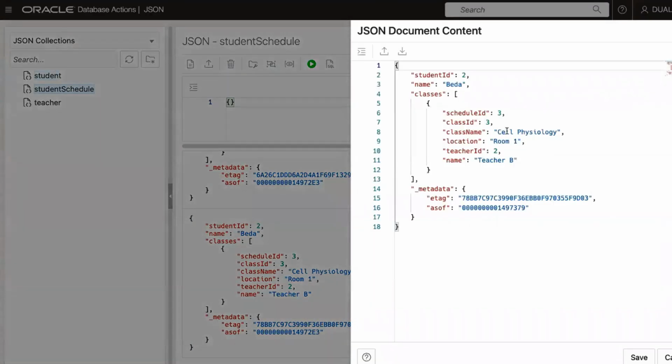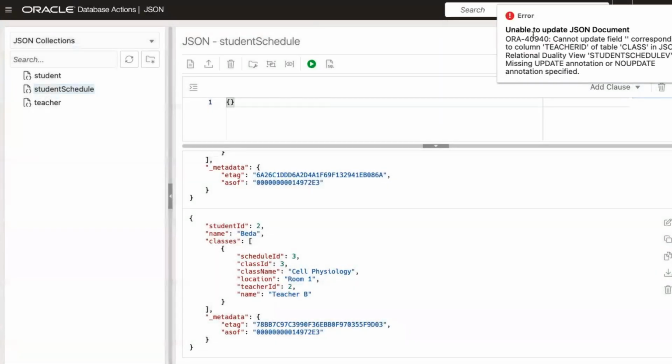So I want to hear cell physiology. Next time I pick another, can't pronounce this. And I'm saying, well, I really want Ranjan here. I don't like teacher B. Teacher B is so hard. I want Ranjan to teach this thing, basically. And I save this, and I get an error.